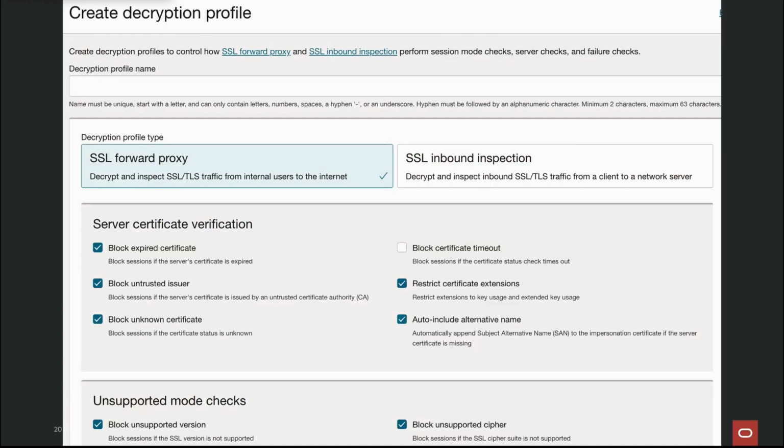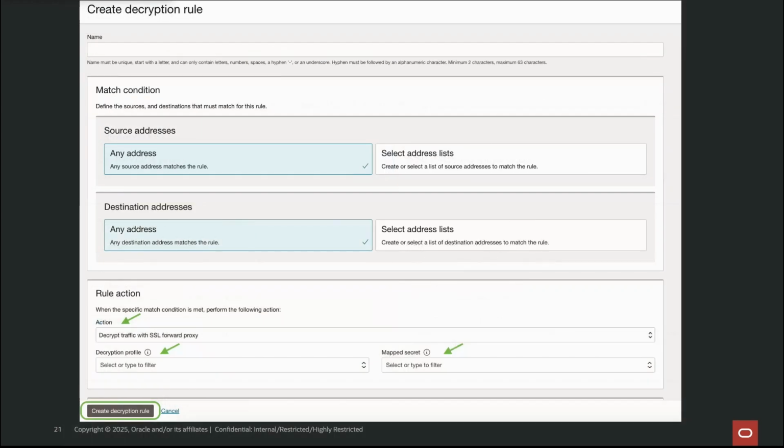Under decryption profiles, create a new profile and select SSL forward proxy. Under decryption rules, create a new rule, then in rule action, select decrypt traffic with SSL forward proxy and select the decryption profile and the mapped secret created earlier. Once the rule is created, navigate to your firewall to edit it and select the firewall policy and save changes. With this configuration, the firewall is ready for SSL forward proxy inspection.